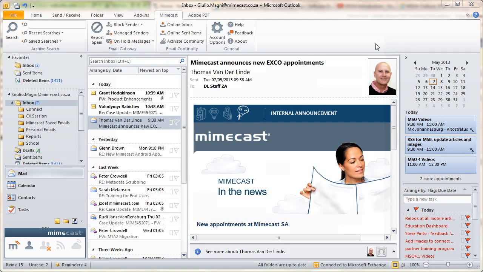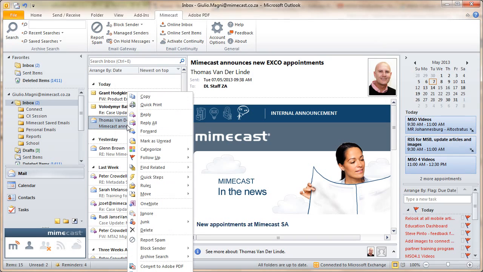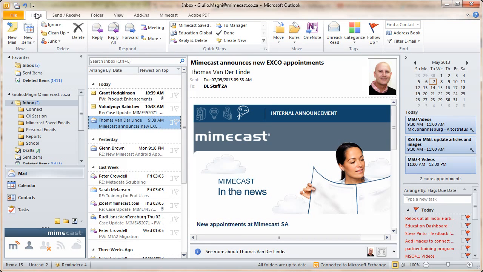Another option is also available to you if you right-click one of the emails in the list. You can choose from the Block Sender option to block a sender's address or domain.